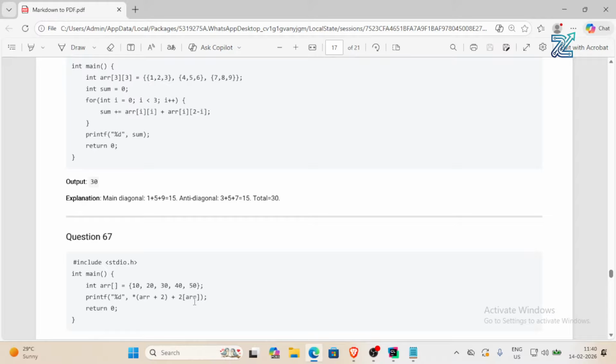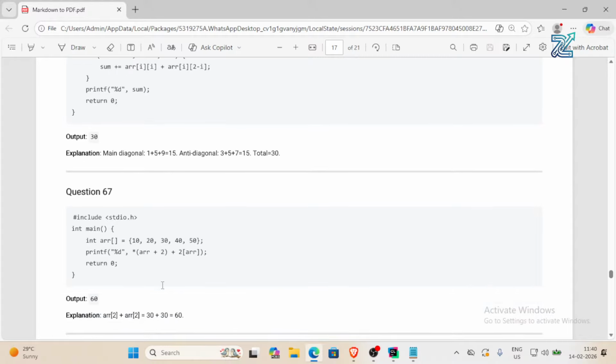This 2 of array is nothing but this array of 2. So this array of 2 is the same, 0, 1, 2 and 0, 1, 2. So 30 plus 30, it is 60. This is nothing but the representation of array of.